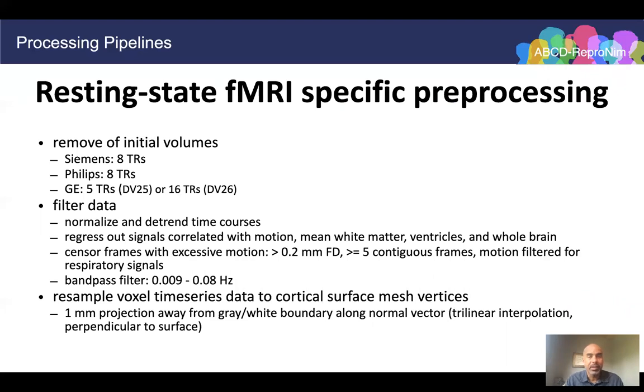Now for the tabulated data, there are some additional resting fMRI things that are done specifically. There's a removal of some initial volumes. The data are filtered and regressed out. There's signal regression with regard to motion, mean white matter, ventricles, and whole brain. Data are censored for excessive motion at a framewise displacement of 0.2 and requiring at least 5 contiguous frames.